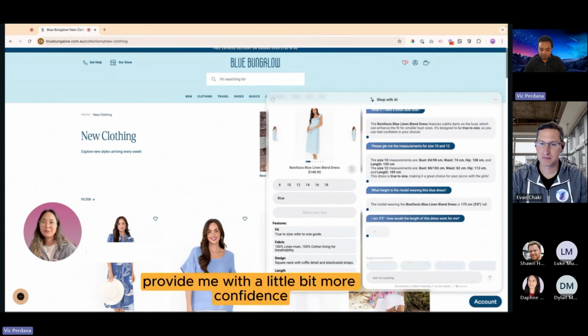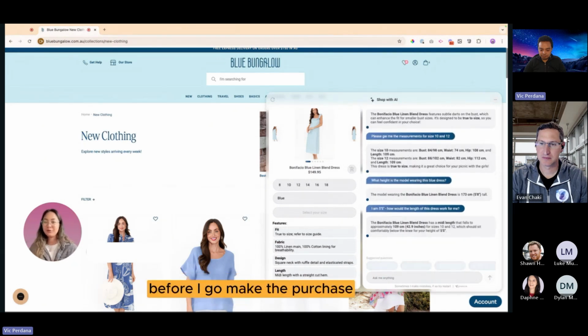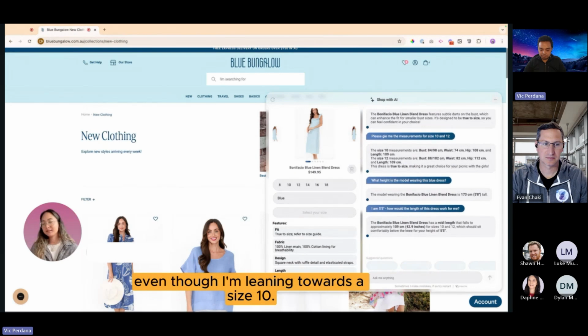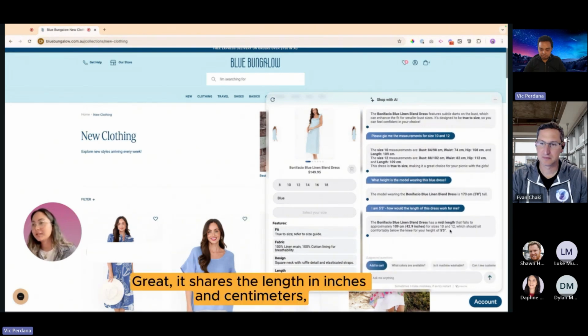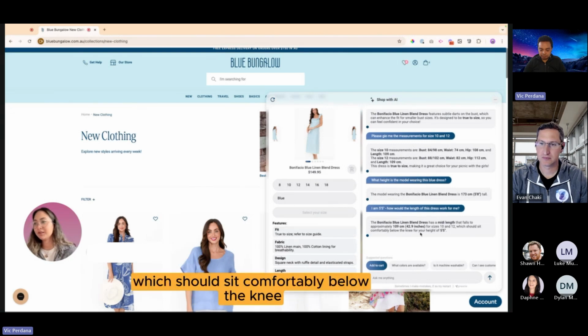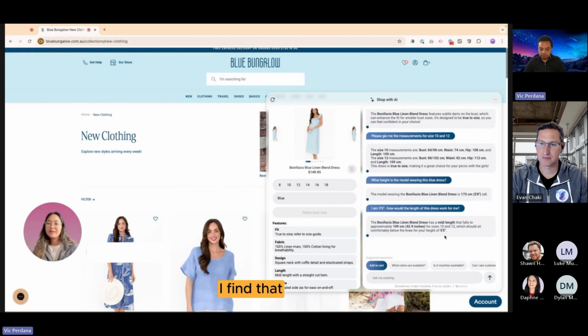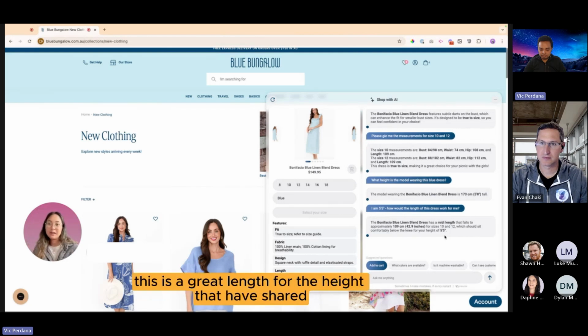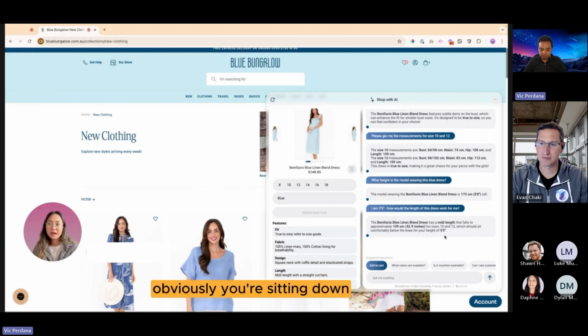This is just to provide me with a little bit more confidence before I go make the purchase, even though I'm leaning towards a size 10. Great, it shares the length in inches and centimeters. So for sizes 10 and 12, which should sit comfortably below the knee for your height. You know what? I find that this is a great length for the height that I've shared.